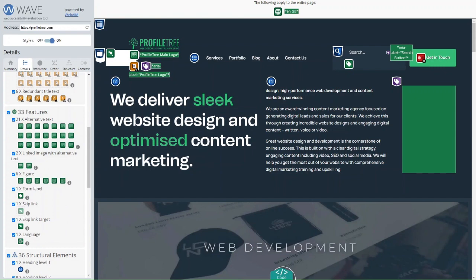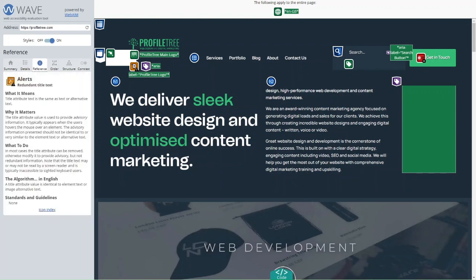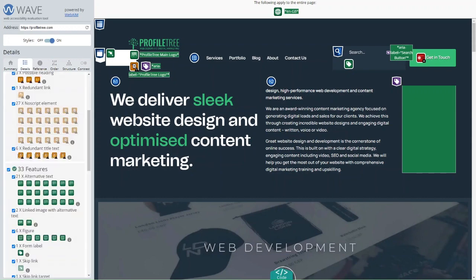The tool uses icons and visual indicators to show different types of issues, like missing alt text or any redundant title text, things like that. And it also provides explanations and suggestions for how to fix them. Using the little i, it tells you what it means, why it matters, what to do about it, and any standards and guidelines, if there are any, for that specific problem as well.